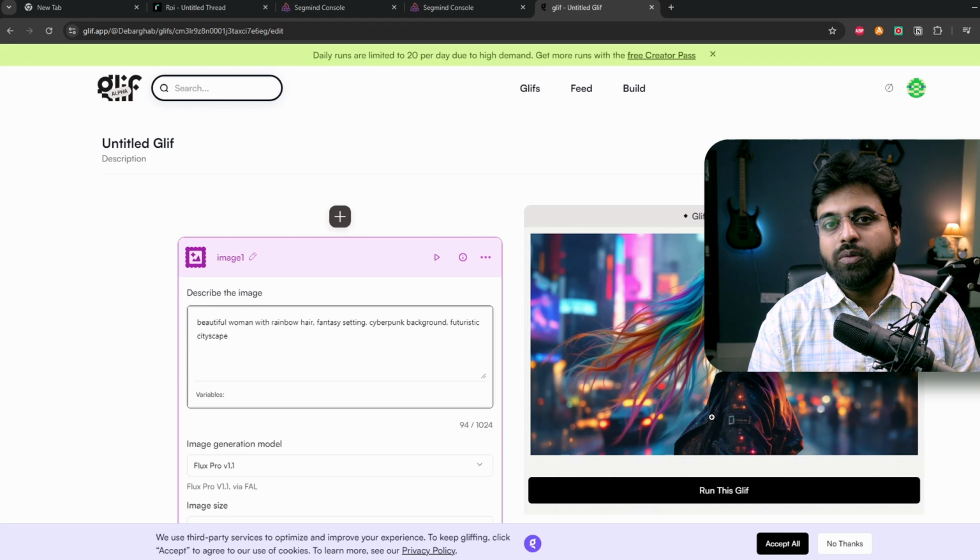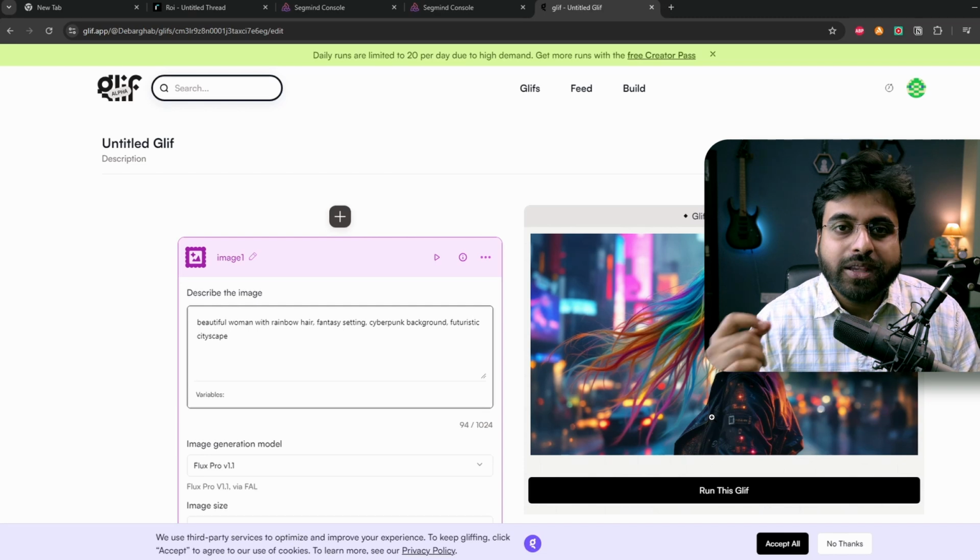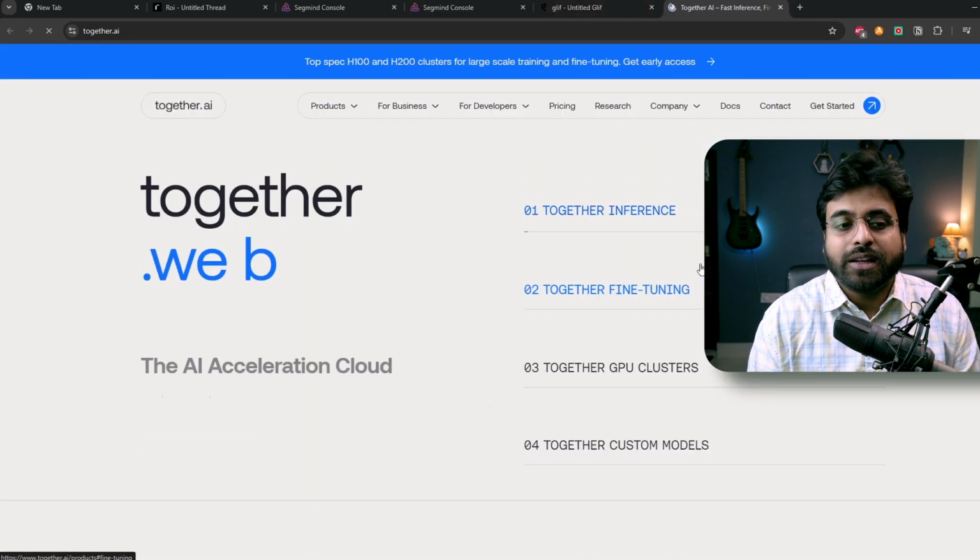This was just a basic workflow. You can create pretty complicated workflows in Glyph, including ChatGPT and many other AI tools to get the best possible image out. Last but not the least, Together AI.